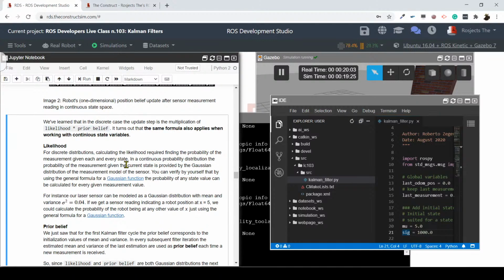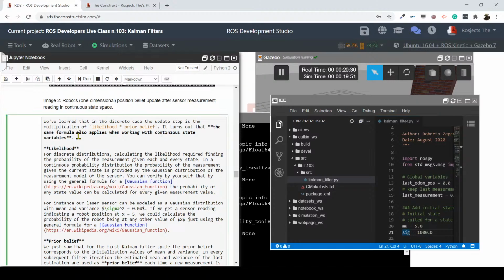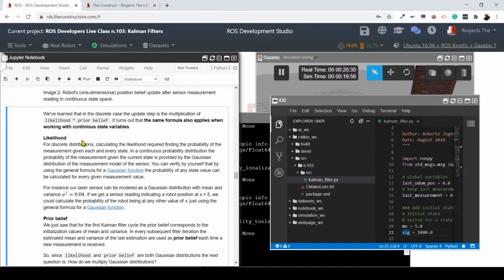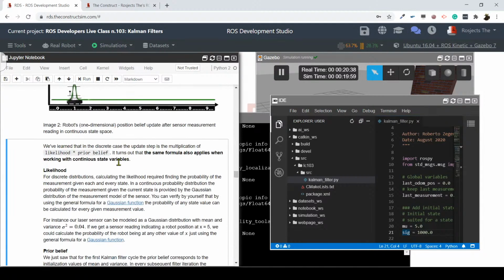Then, in the discrete case, we have learned, because this is explained in the Bayes filter unit, so we haven't done it here, that the update step is the multiplication of the likelihood by the prior belief. It turns out that the same formula also applies when working with continuous state variables, which is the case of the Kalman filter. So this correct step can be computed as the likelihood multiplied by the prior belief.